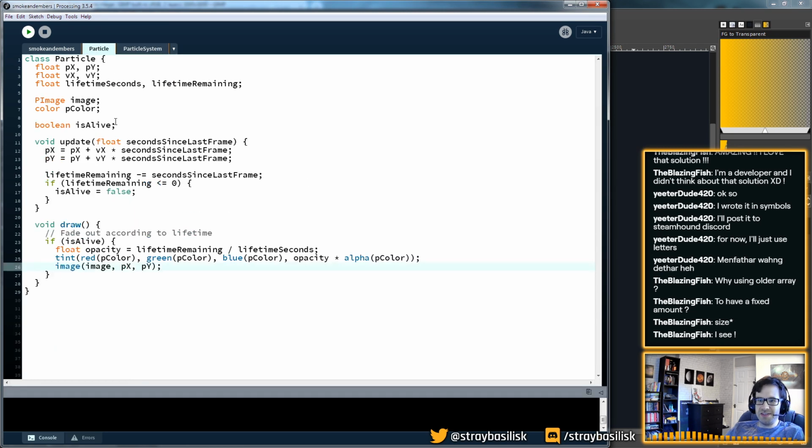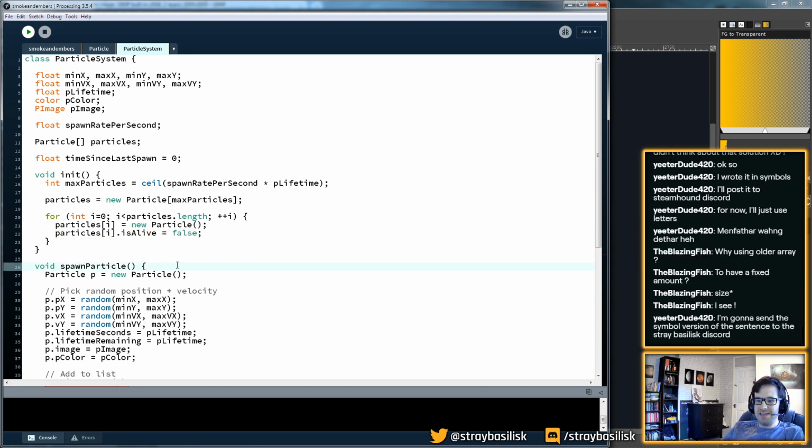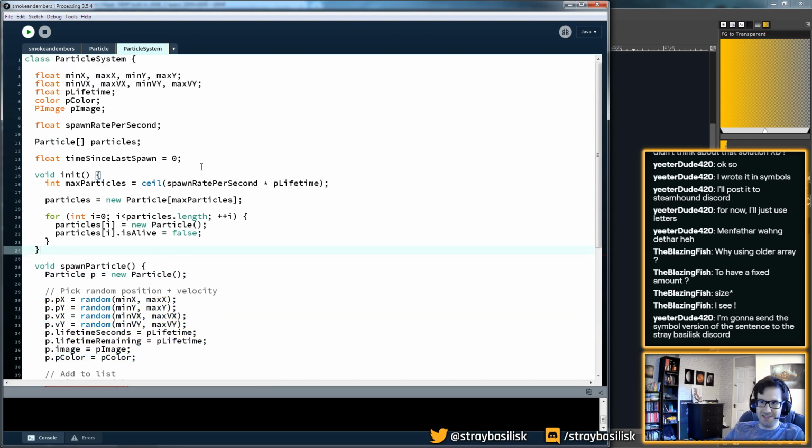So we're going to store a new particle in here. It's going to be super explicit here. Initially, the particle is not going to be alive. So now when we come to spawn a particle, we don't want to add a new one to the list. We want to pick one out of this existing list and just set all of the properties inside it and set its alive flag back to alive, basically.